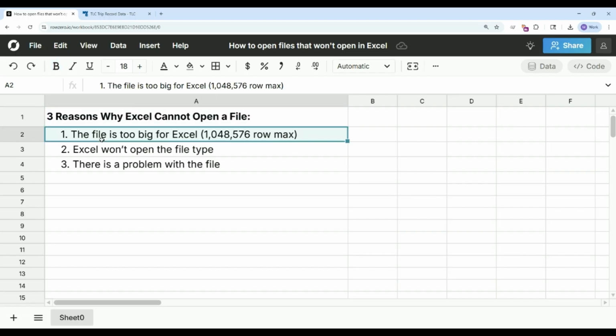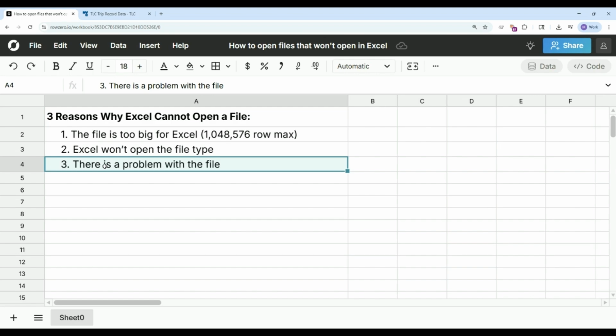First is that the file is too big for Excel. Excel has a row limit of around 1,000,000 rows, so if your file is bigger than that, you won't be able to easily open the full file in Excel. Second is that Excel won't open the file type. Several large file formats like parquet or JSON lines, or compressed file formats like .gz files, won't open in Excel. And then third, there could just be a problem with your file.